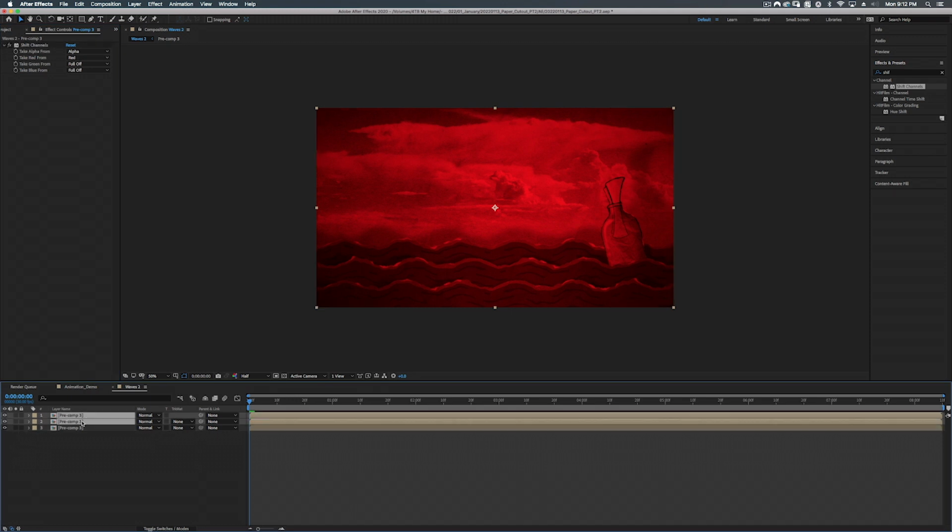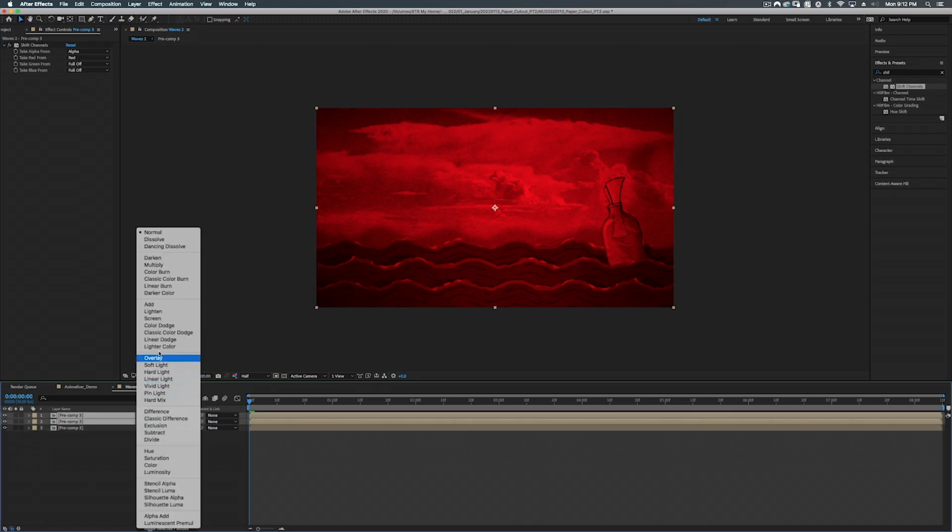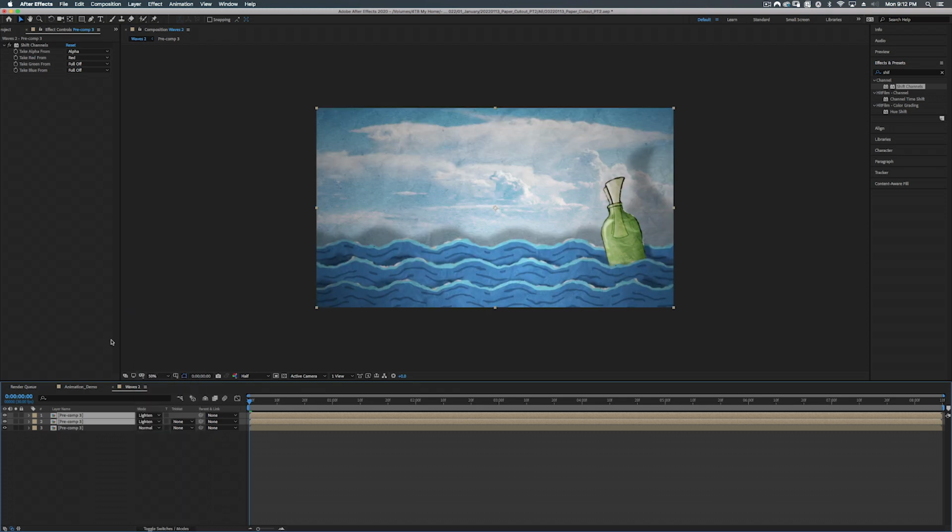We're going to take the top 2 layers and we're going to set this to lighten. And this is what happens. Nothing. You see, if I select these and I turn off the effects, nothing should change. Now, if you did it right, nothing should change. All right, so we're going to take our top one.